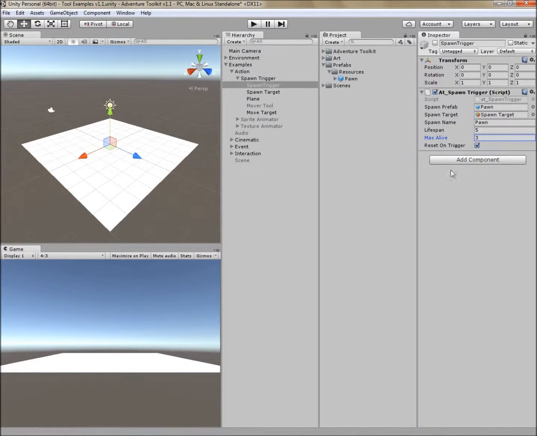The next property is Max Alive, and this is the maximum number of objects that will remain in the scene from this particular factory at a time. So this factory is set to 3. There will only be 3 of these pawns alive at any one time. If I spawn a 4th, the first one will be removed. Next is Reset on Trigger, and if this is true, if this is checked, the trigger will be deactivated upon trigger and be ready for reactivation. So you can use it over and over again.